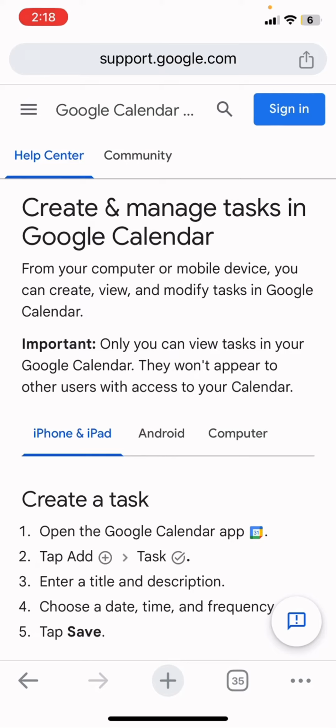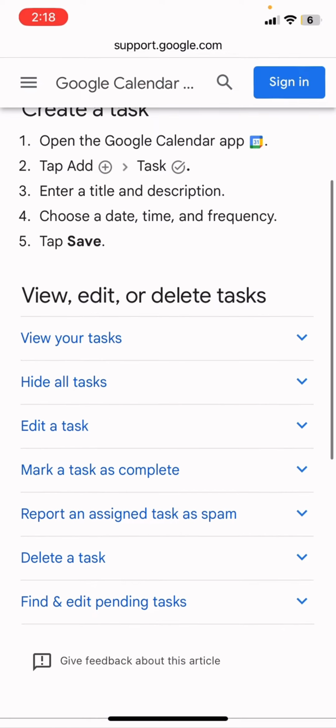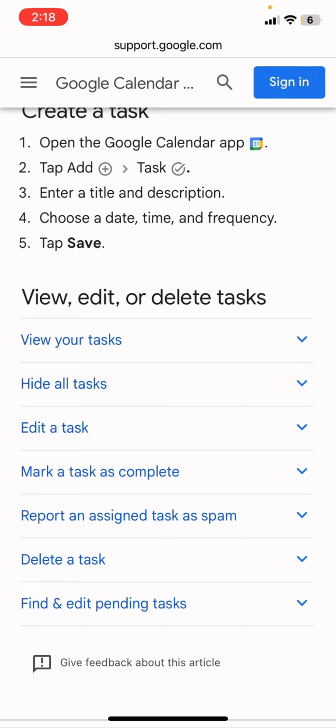If you're looking for reminders in Google Calendar, they don't exist anymore. They are now tasks. What's the difference? Well, you can view, edit, or delete tasks. You can view your tasks. You can hide all your tasks. You can edit a task if you want to change some of its details or when it's due. And of course, you can delete a task or mark it as complete.